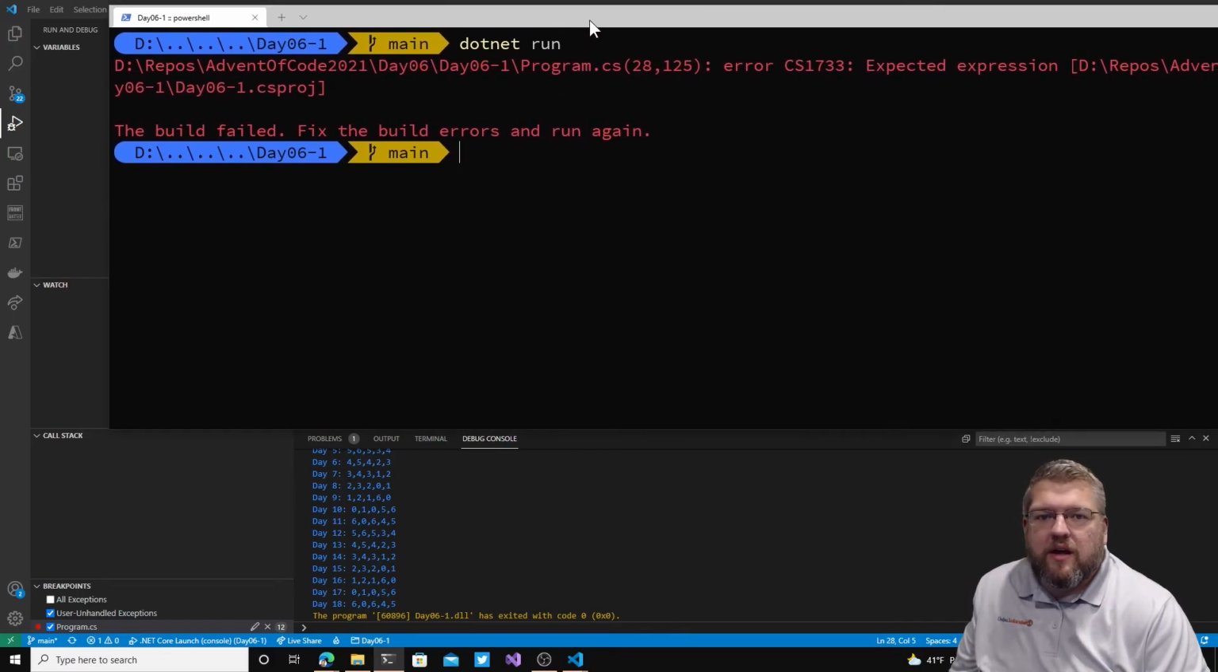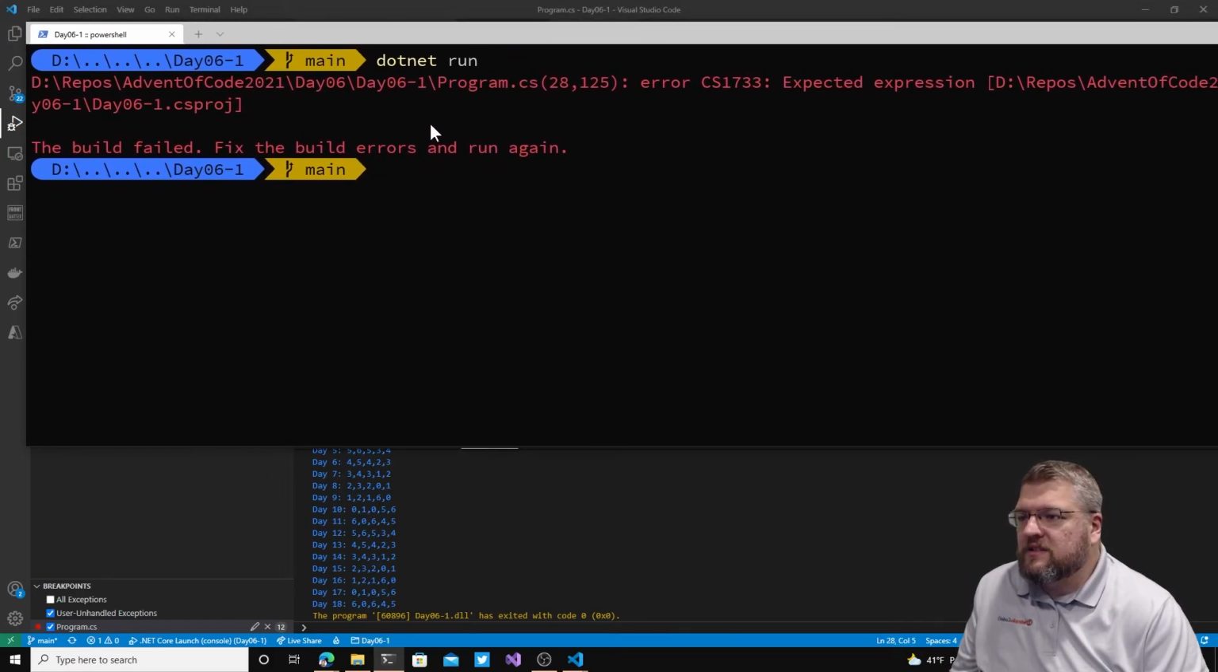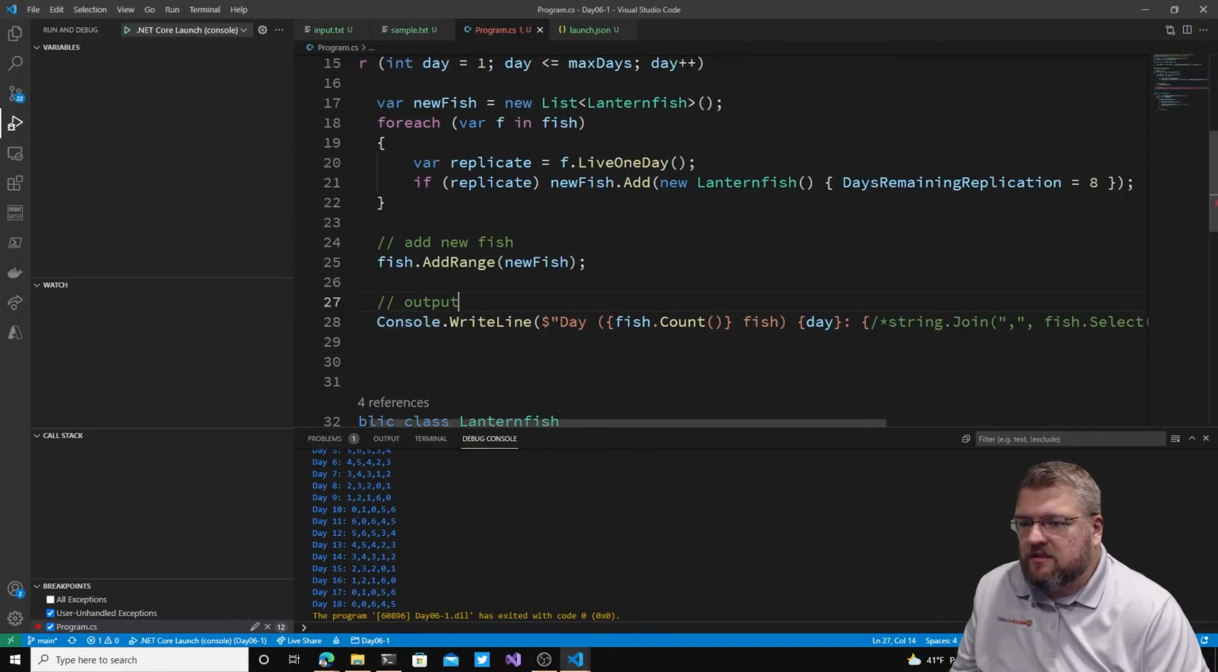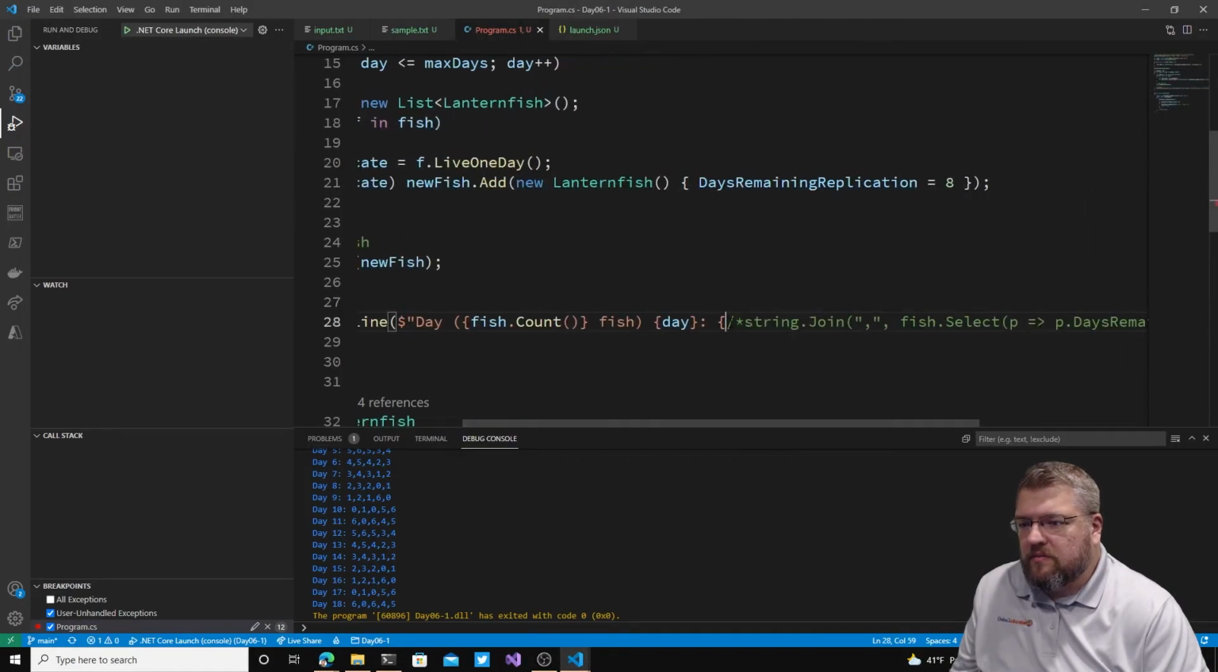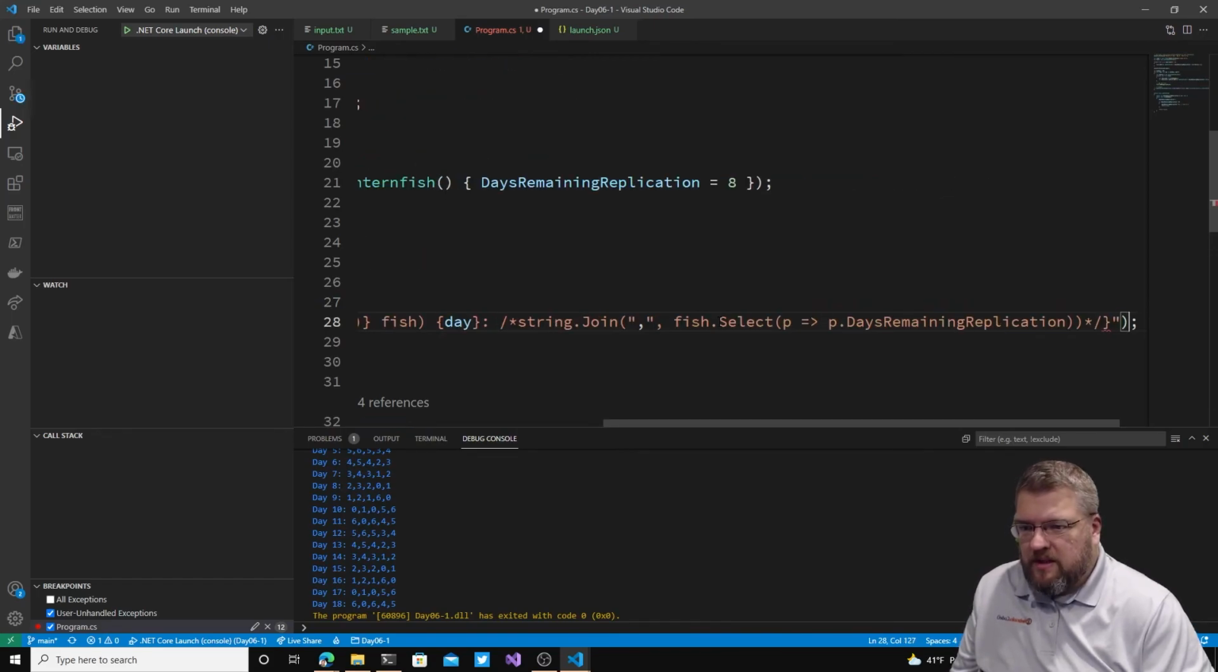Build error. Expected expression. Line 28. Yeah, it's because I put that in there. Oh well. Okay, you know what? Let's just take out that whole column.